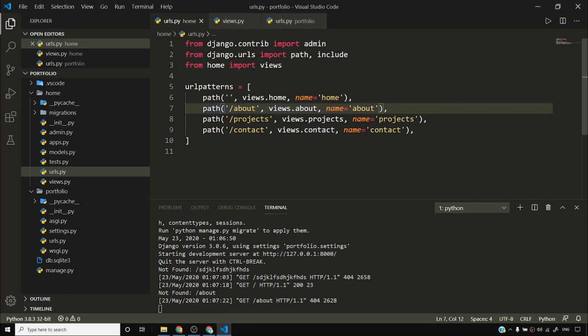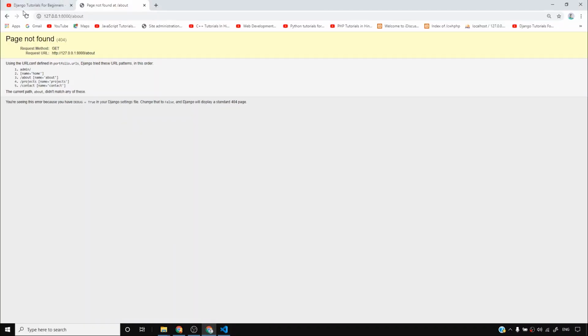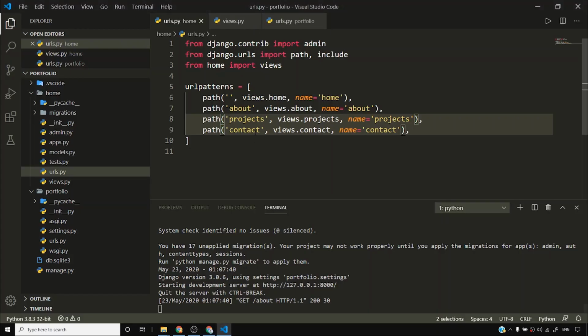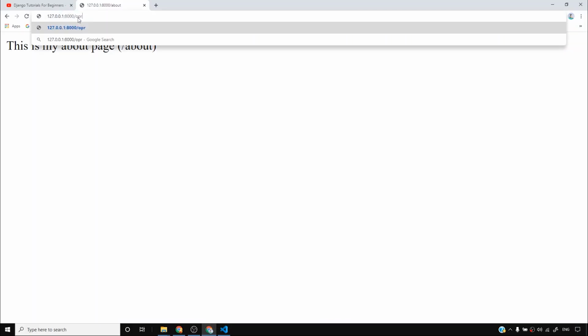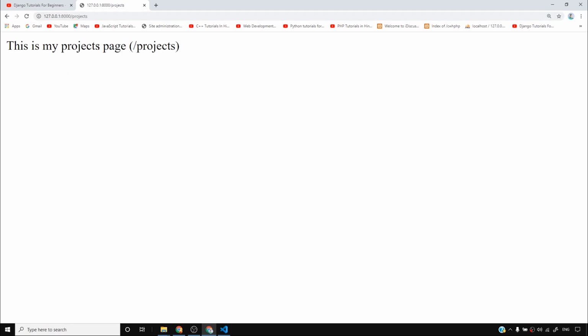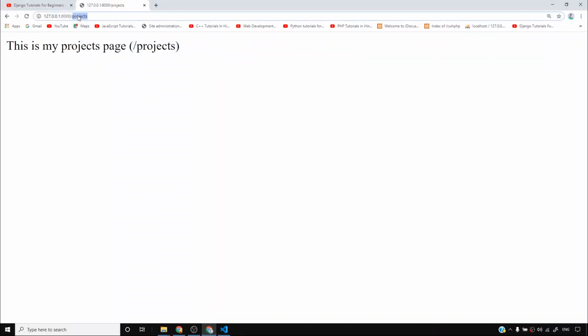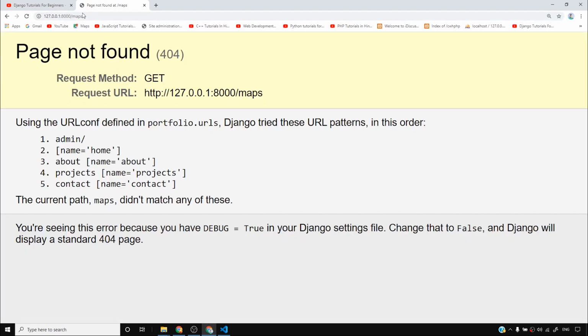Okay, so if I say about, I don't have to include this slash. As I told you already, I also get confused with this slash at times. So I'll remove the slash, and if I reload, you can see that it's saying this is my about page. And if I go to projects, it will say this is my projects page. And I'll paste contact here, and you can have as many pages as you want. If I write something else here, like maps, we haven't defined maps, so it will naturally throw an error.